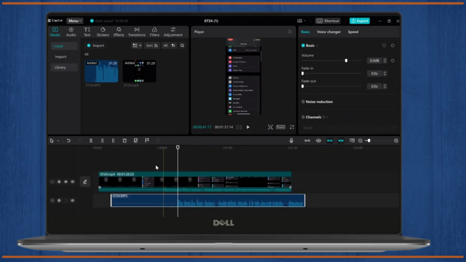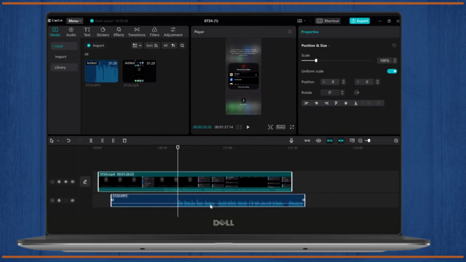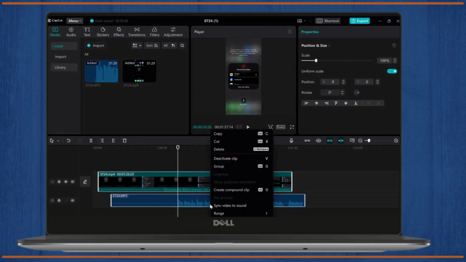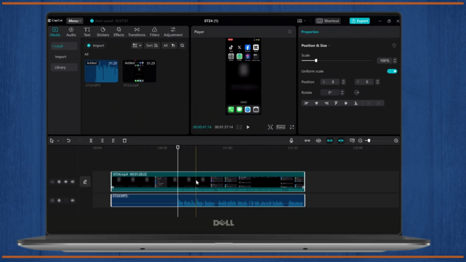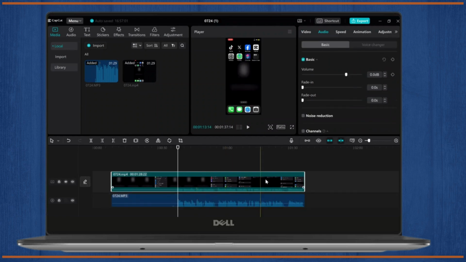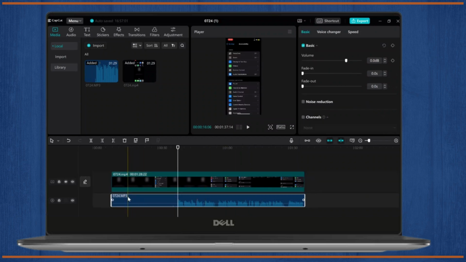Now what you can do is just select both of them and then right click. Now there you'll see several options, but the one you want to click on is sync video to audio, that is video to sound. Now Capcut will do its magic, and as you can see, the video and sound has been synced. Now what you would want to do is first remove the sound from the video only, and then sound will only be played from your audio file. So that is how you do it, guys.